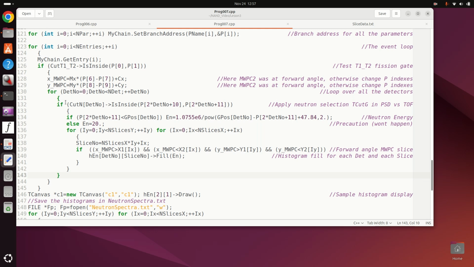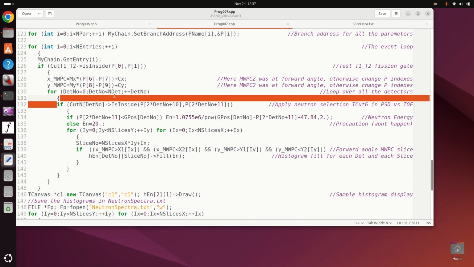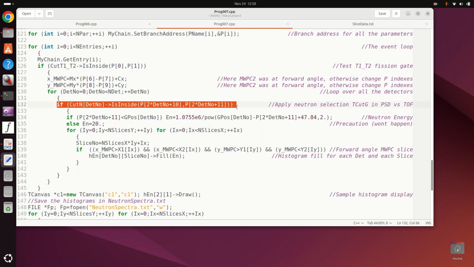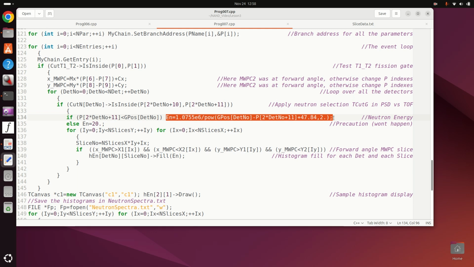Now inside that loop, we first check for each detector whether you're inside the neutron selection, because you have neutrons and gammas, and we made the cuts and have read back the cuts from the work file, work.root. So we now check that cut. This is the cut n, your neutron cut, and for that detector we check if we are inside the cut. If we are not inside, there is not a neutron, and you don't need to update any spectrum. So that's done. And now we calculate the neutron energy. The expression for calculating the neutron energy I have already explained on the slide, and it's given over here.